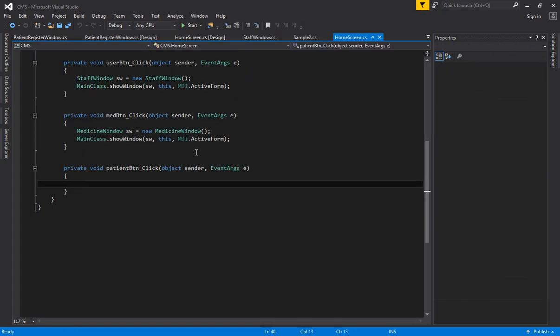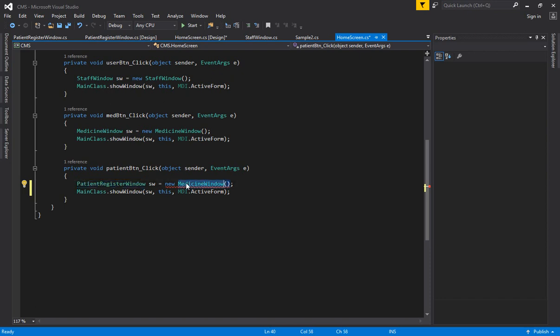Patients, no, the code is not there, so copy it and paste it and write here patient registration window and select this window and paste it here. Now it's fine, and now let's start the software and verify whether the data is appearing or not.